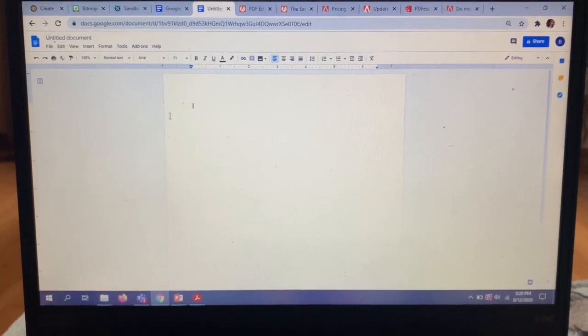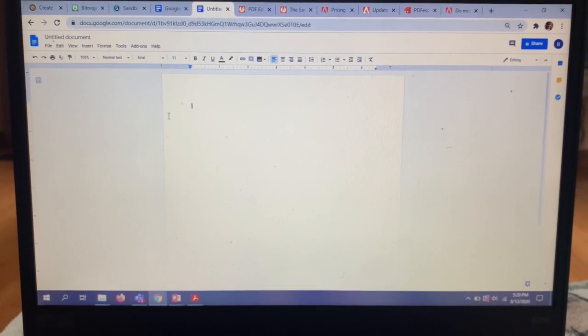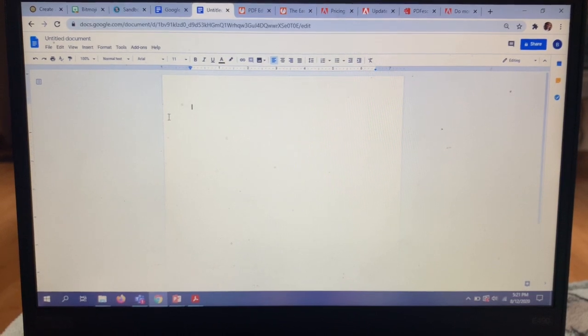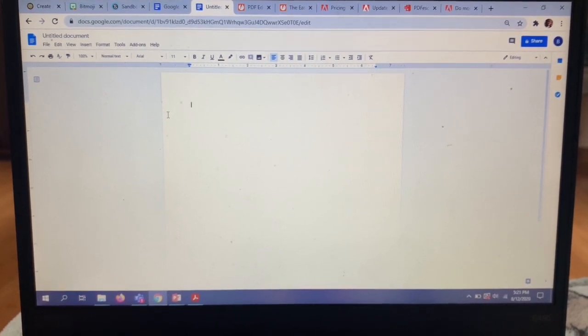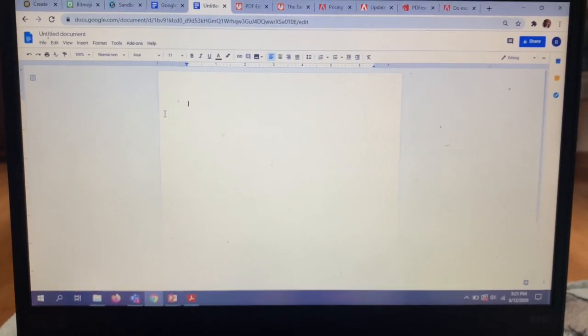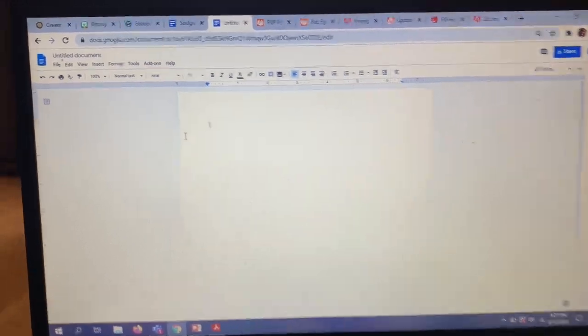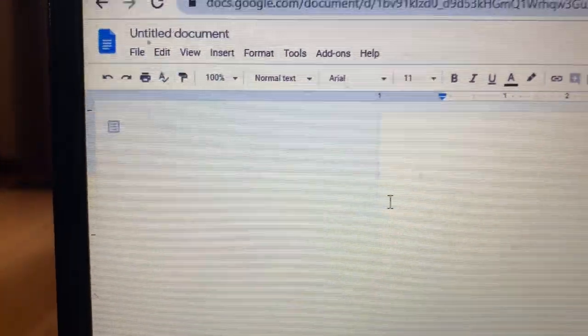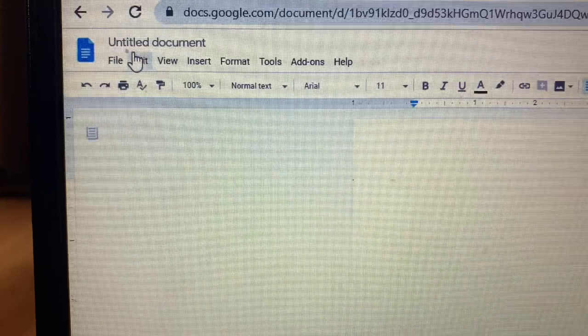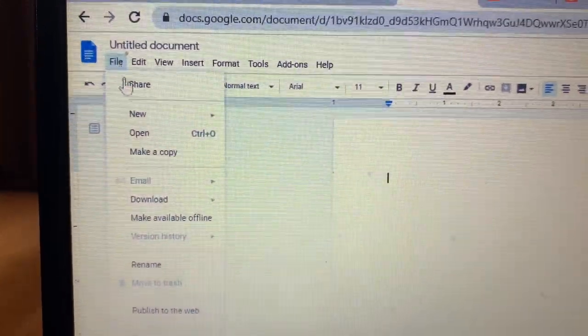So go ahead and open up a new Google Docs file. If you have any questions with how to download Google Docs, please send me a message. Once you have Google Docs up, go over to File in the left corner.